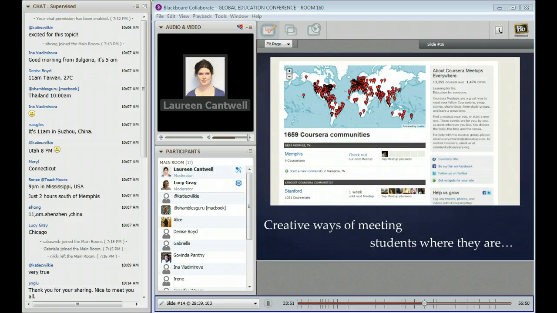There are additional community building tactics that they've used to create a better atmosphere for students. This is an image off of meetup.com showing where there are Coursera communities, how many people are involved. And so you could actually meet people.